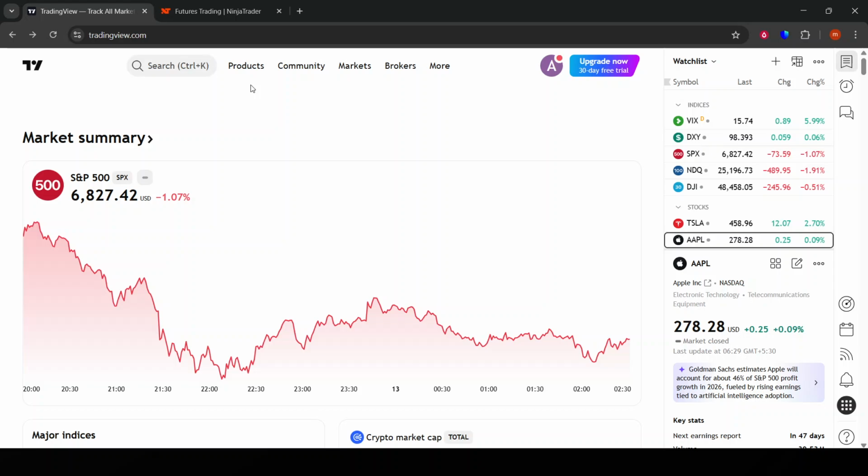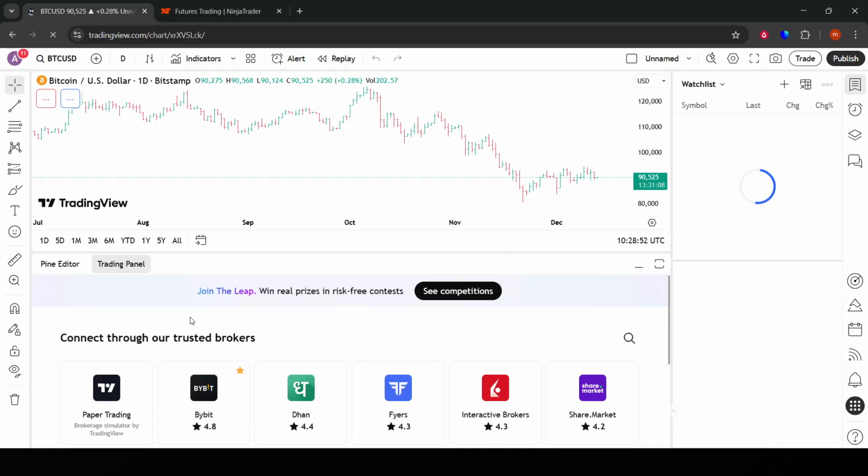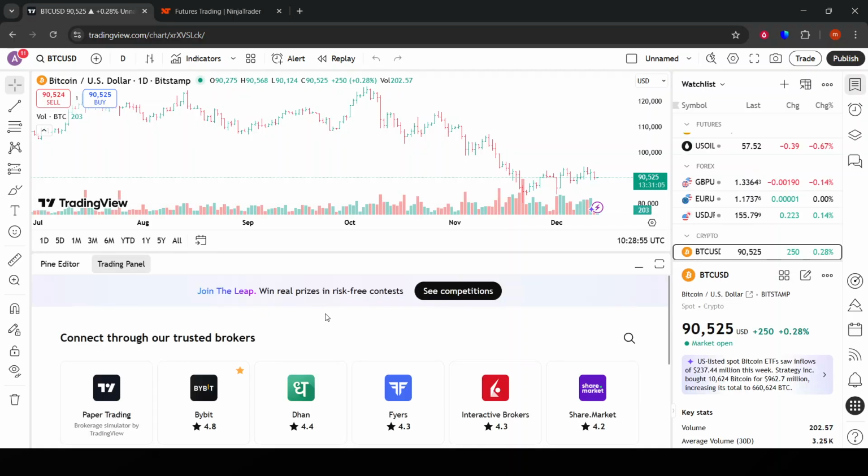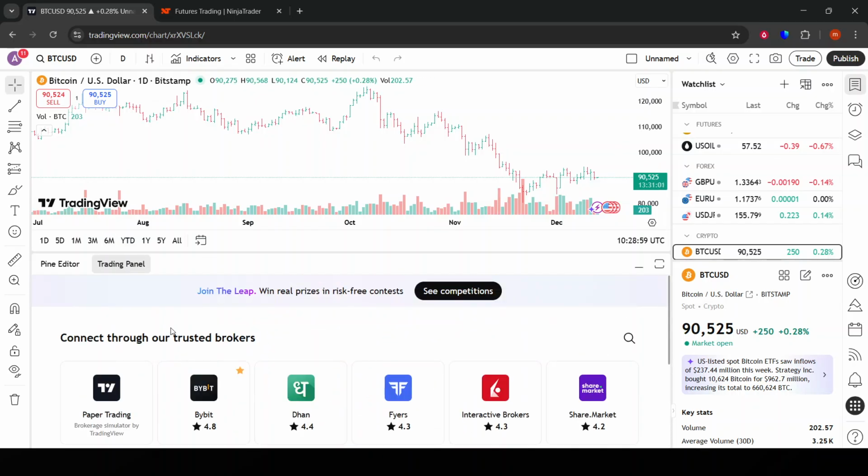Open Tradingview in your browser or desktop app, then head to the main charting area. This is sometimes referred to as supercharts, and it's where you'll do your analysis and manage broker connections. If you aren't already signed in, log into Tradingview so you can access the broker panel.